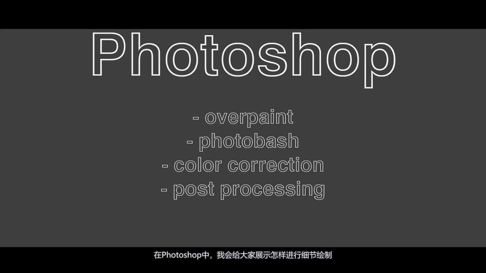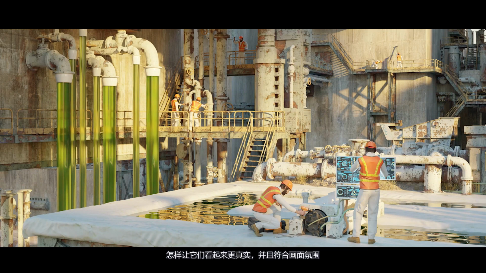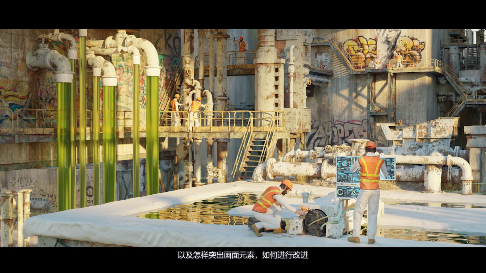In Photoshop, I'm gonna show you my approach on how I paint, how I do overpaint, how to select images and properly embed them in the scene, what makes them look believable and fit the whole atmosphere, what makes them stand out, and how to fix it.